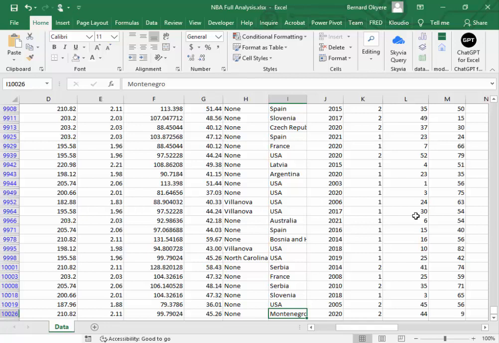Bernard asks, are we supposed to take out the none for the college? No, no, please. We want it to be there. We are not taking it out. None means that the player is a player, but he didn't attend college. This one does not affect the analysis. It's not compulsory that you should attend college before you become an NBA player. That's what the none means here.